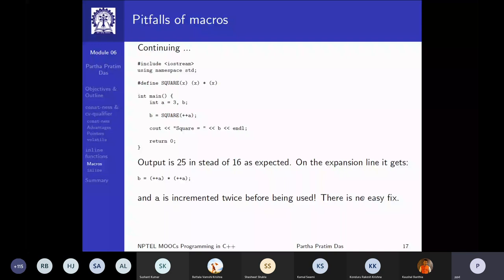This pitfall will remain. You cannot easily write the macro in a way that makes the plus plus a happen only once, which is what you meant, thinking that square is a function. So that's a big issue, and that's one of the reasons that you won't use macros.